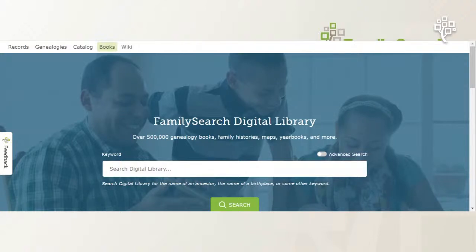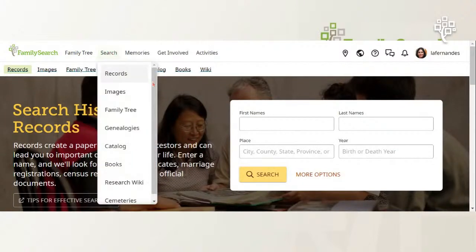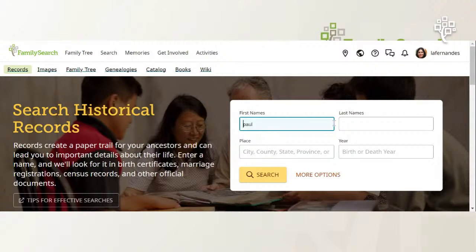So let's start with records. This is easier to find. Whenever you need to look at some records, you can just go to search and you will see all the options here, or you can just see it here on this line. How do we search for historical records? You can enter a name for someone and then click search. Just as easy as this.